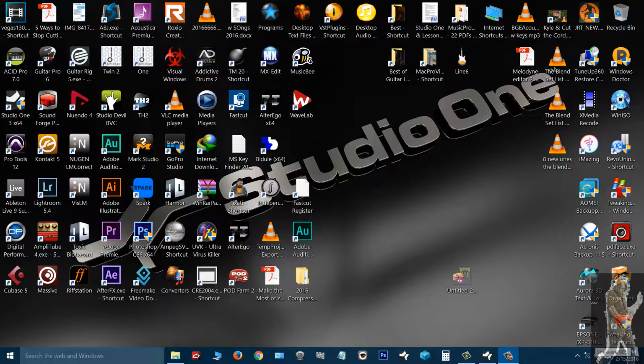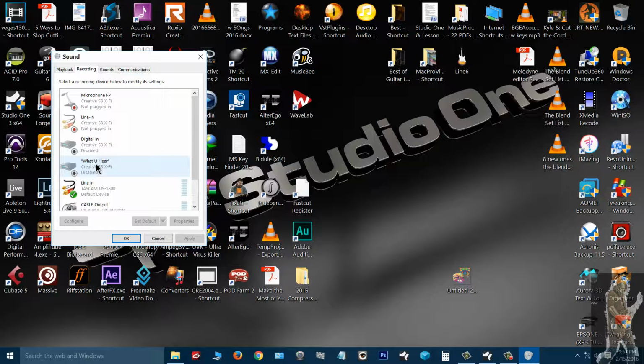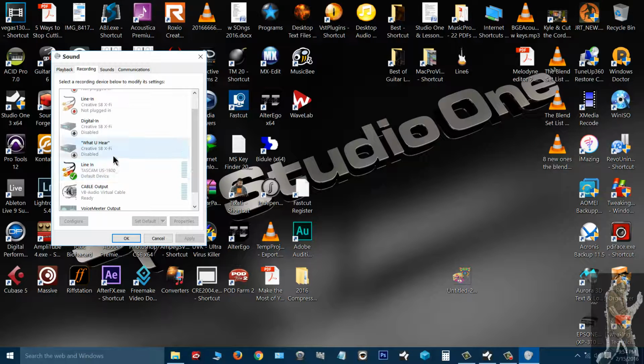Okay, here we go. You go to your speaker in your bottom right corner, you right click on it. You're gonna have recording devices and playback. Go to recording first. Click on the USB codec. It may not say Yamaha, it may just say USB audio device.